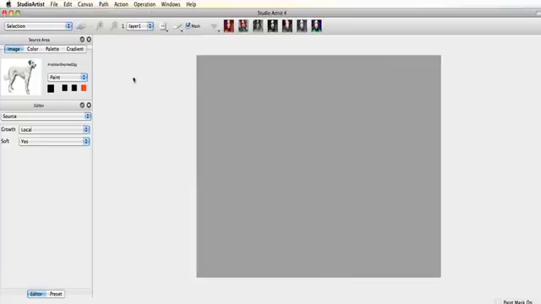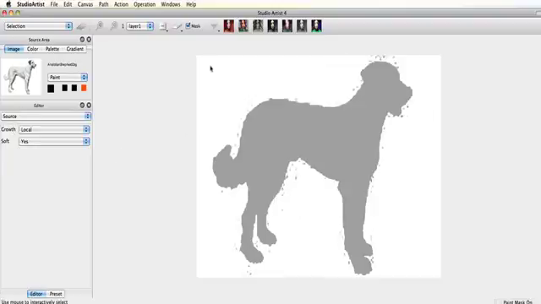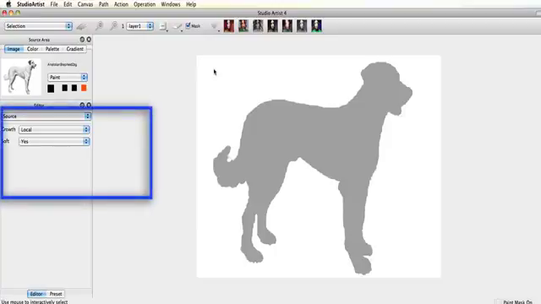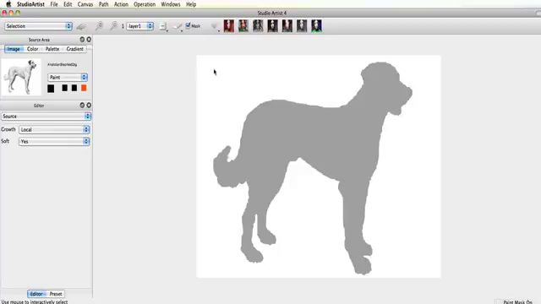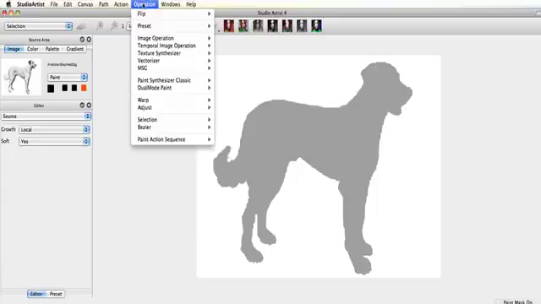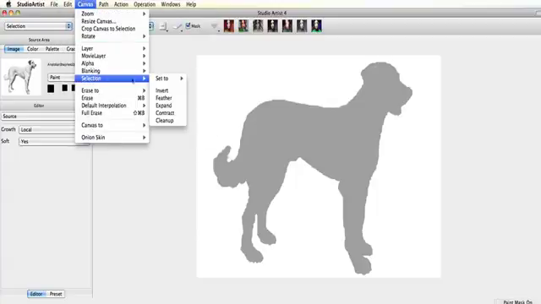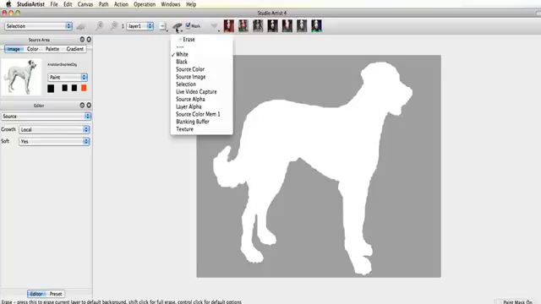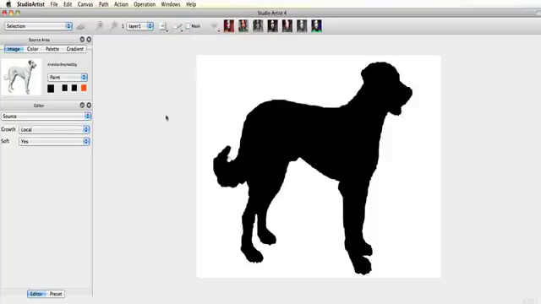And same thing again. I went back to selection. Same thing. It's on source, growth local, soft yes. That's all that area. And turn on the mask and start from the edge again. So I really just want to choose the white. And then the same thing. I'm going to selection, I'm going to invert it, and then erase the canvas to black. And then we'll have the black dog.